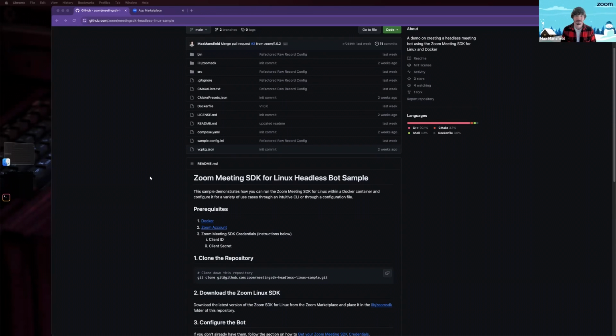Hello and welcome. Today I'd like to introduce a new headless bot sample that uses the Zoom Meeting SDK for Linux along with Docker to get up and running as quickly as possible with a meeting bot.